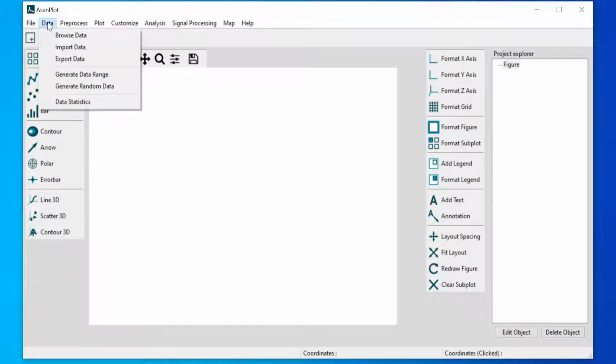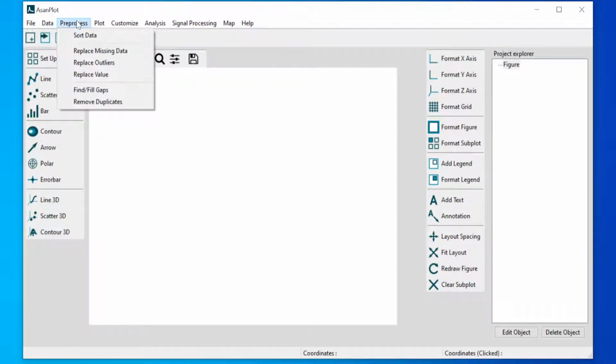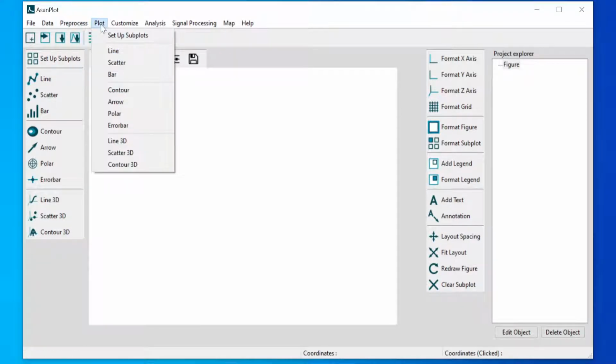So it's the file, so it's the data, so you can browse data, import data, export data, or generate data. The pre-process basically is if you have bad data and you want to remove bad data or replace bad data, you can use that. The plot, you have different types of plot here that you can choose from each of them based on what you need.